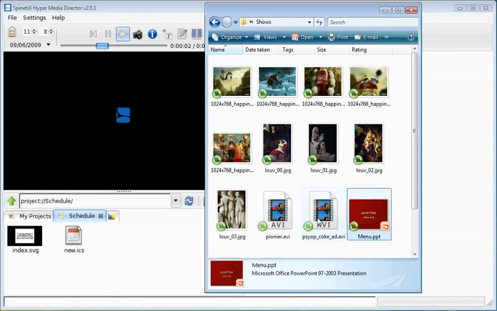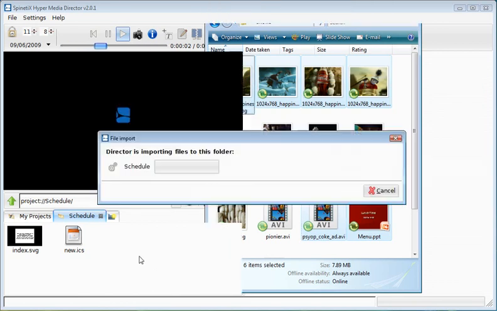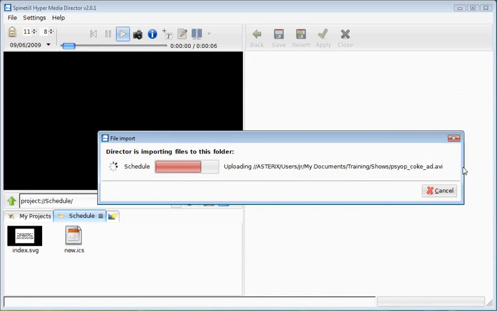We're gonna import a PowerPoint presentation, a video file, and some images. Drag and drop all the files into HMD to import them. The files are copied, the PowerPoint and the video are copied. The PowerPoint is converted to a video file by the HMD software.